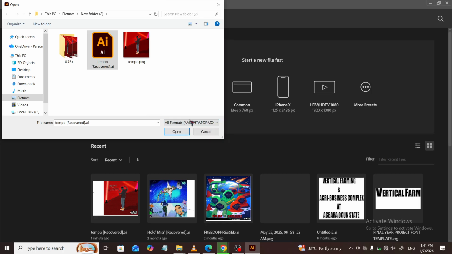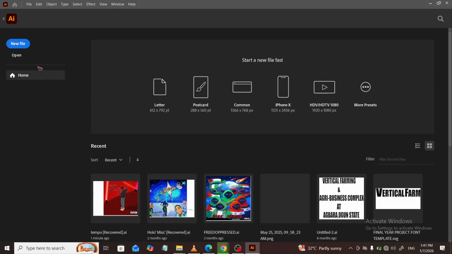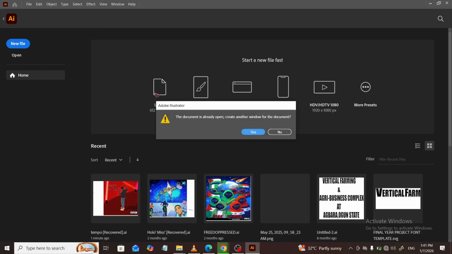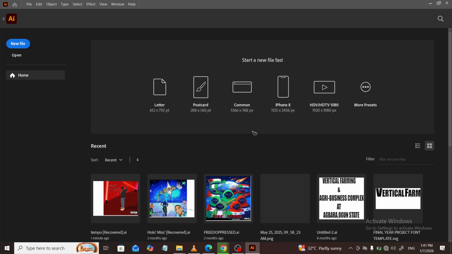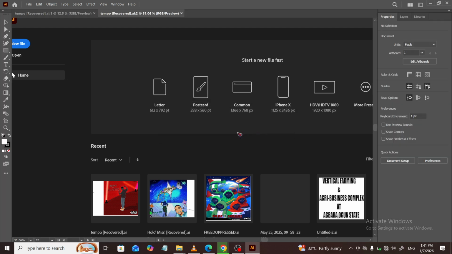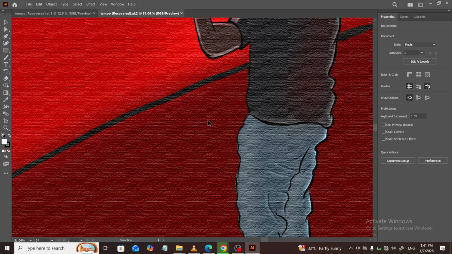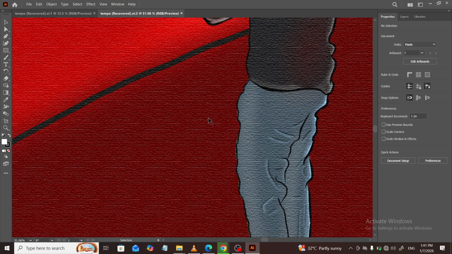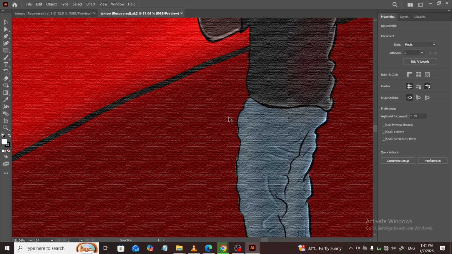The second way is to start inside Illustrator and open your file from the menu. Launch Adobe Illustrator first. At the top left, click the File menu, then choose Open. This brings up a file browser window. Navigate to the folder where your .ai file is stored. Click the file once to select it, and then click Open. Illustrator will load the document and display it in a new tab.